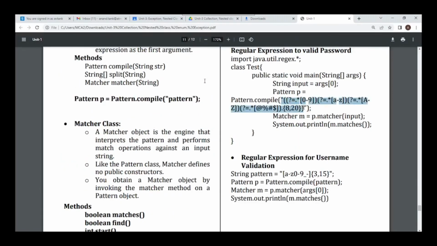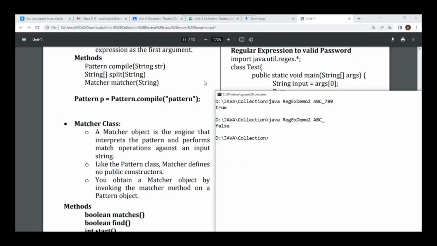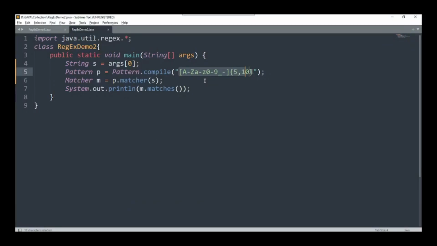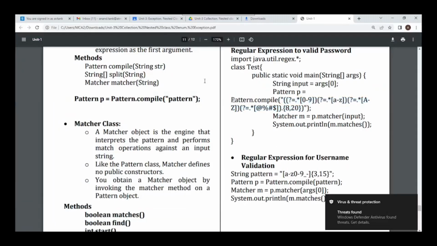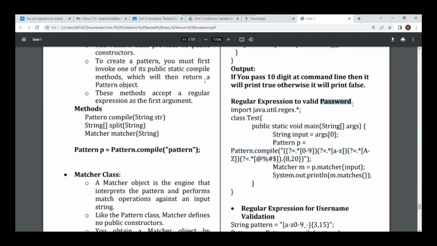Now we are moving ahead. I will give you the practical demonstration for the password validation. In the password validation, a number of characters are allowed, with a minimum and maximum value. See over here, this is the program I have printed. Now what I am doing is just changing the regular expression. I will copy this Pattern.compile line. So this is the regular expression for the password validation.